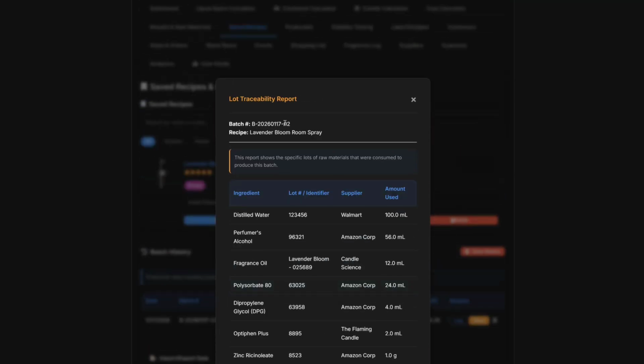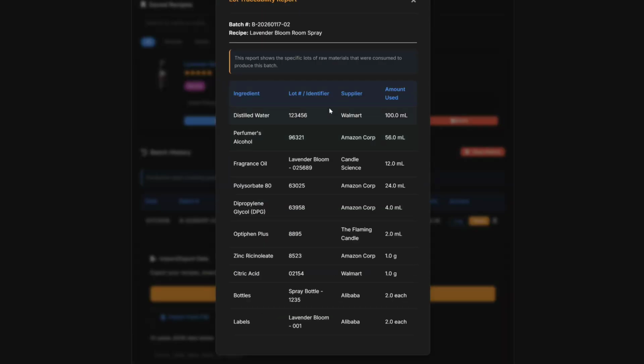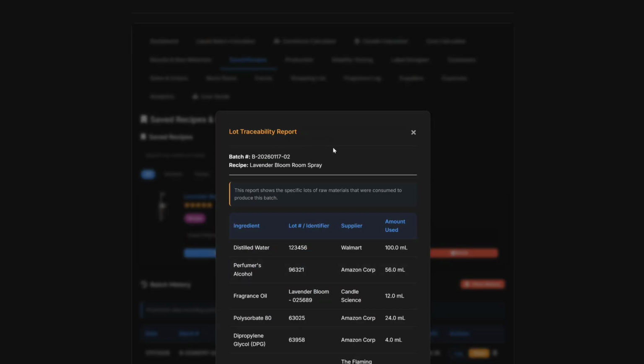You can go here, look at the batch number and the product, and look at the individual lot numbers, and say, okay, where did I get this? I think the issue might be the perfumer's alcohol. You can look at that lot number of the perfumer's alcohol and say, okay, I got it from Amazon. Let's make sure that this is not what we get next time, and you probably look for a different supplier, or a different make of this perfumer's alcohol. So that's how you can trace your products.